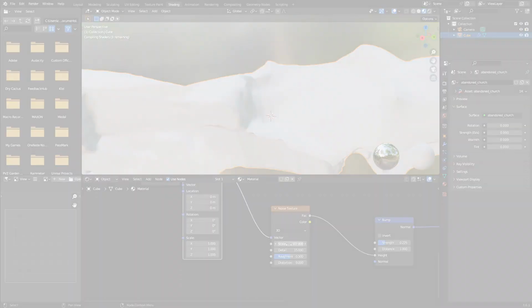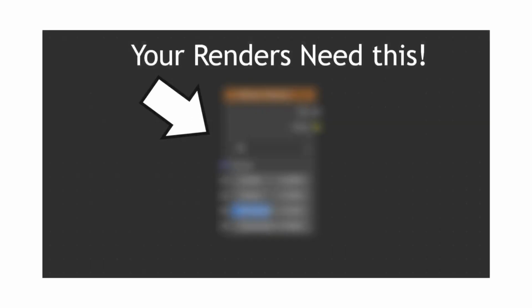Now if you want to improve this, I would suggest adding a couple of nodes to make the material look better. And if you want a place to start, this noise video should help you out.